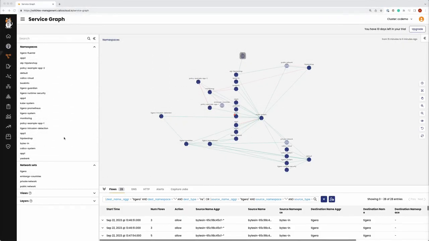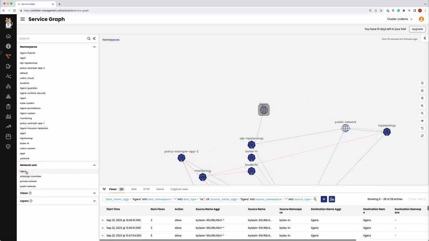Okay, so further down we have a drop down called network sets. Now network sets are a way of grouping external IP addresses or FQDNs and then referencing those in security policies. As you do so, traffic to and from those network sets are also represented in the service graph. So if I look at my list of network sets here, I have one called Tigera, which is basically a network set to the tigera.io FQDN.